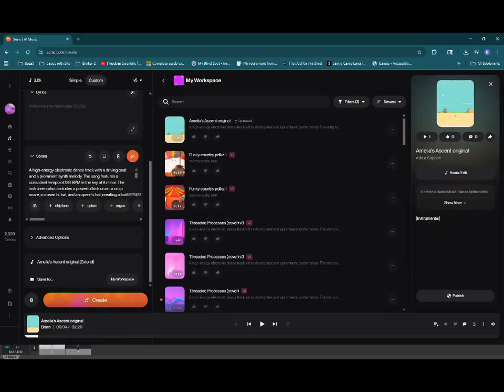So I'm going to fix that. I'm going to go in here and edit this name. Amelia's Ascent original, select, Amelia's Ascent (extend). All right, so I'm just going to take the original part out. We're just going to call it extend. Now, I'm going to go backwards from here. I'm going to use shift E.